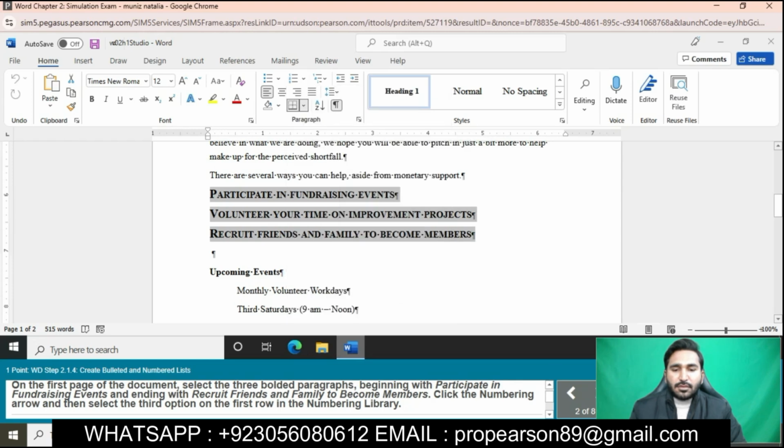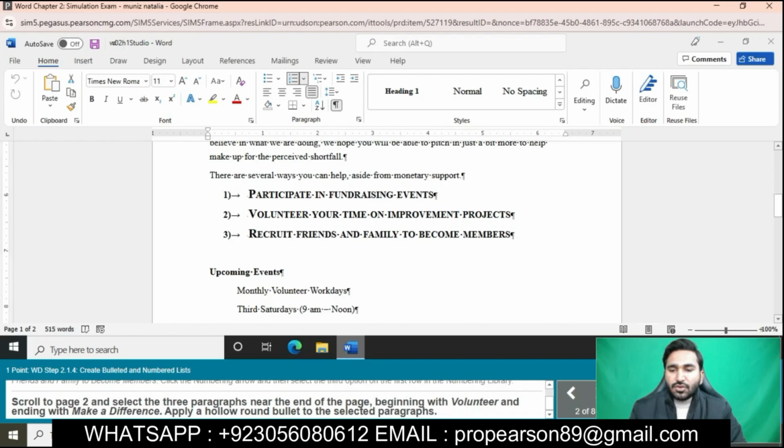Okay, Numbering Library. Scroll to page 2 and select the three paragraphs near the end of the page beginning with Volunteer and ending with Make a difference. Apply a hollow round bullet to the selected paragraphs.